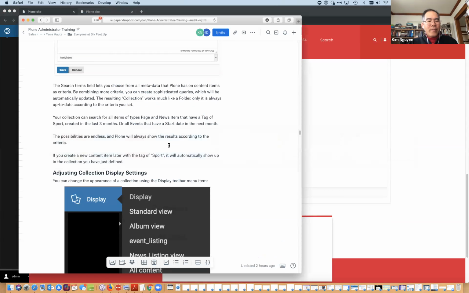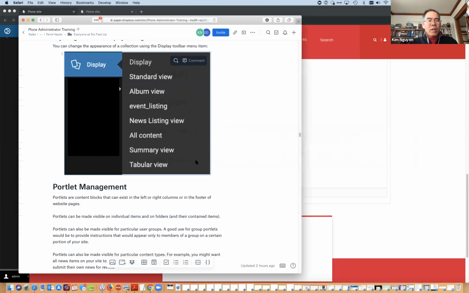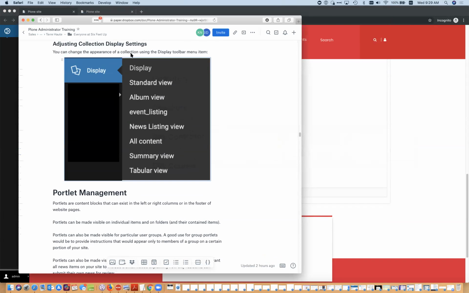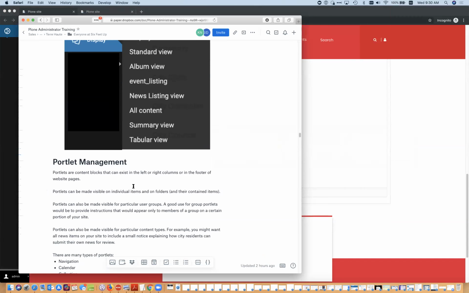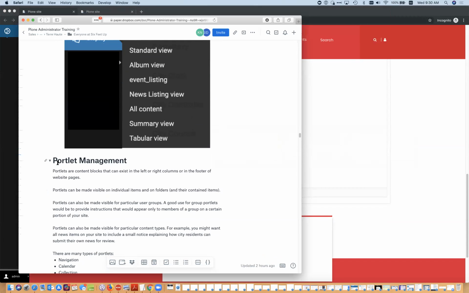All right, I want to move on. This topic here is about changing the view of your collection, so you can change it. I would encourage you to experiment with these different views for private collections, maybe not for published ones, but different views can be useful to you in different ways.